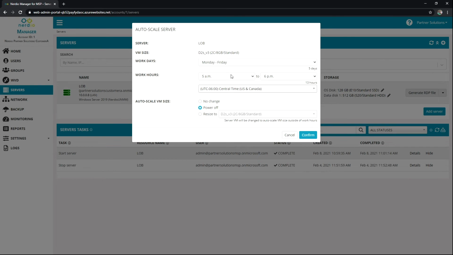Or maybe, let's say this was a really big server. Maybe it was like a 20, 30 core, multiple tens of gigs of memory, and I want it to still be available to my users, right? Because if I power off, no one's going to be able to utilize that server, but maybe I want to make it available, but much lower, and to me, beneficially much cheaper. So maybe I'm going from a D8 to a D2 outside of those hours.